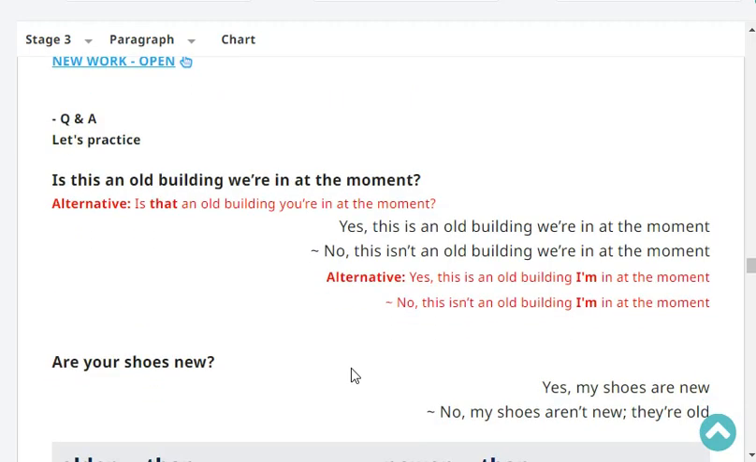Is that an old building you're in at the moment? Yes or no? Yes, this is an old building. Yes, this is an old building I'm in at the moment.